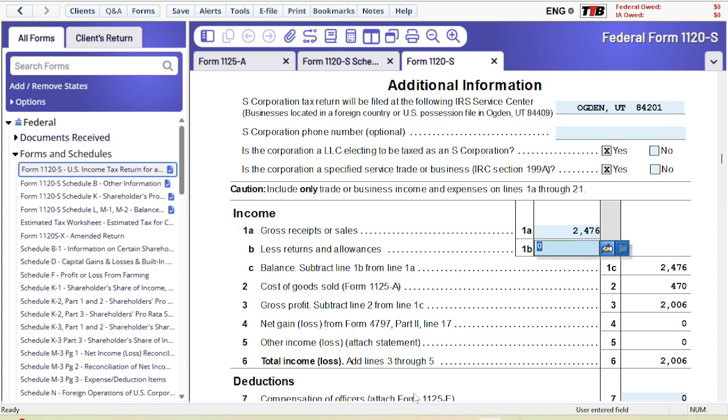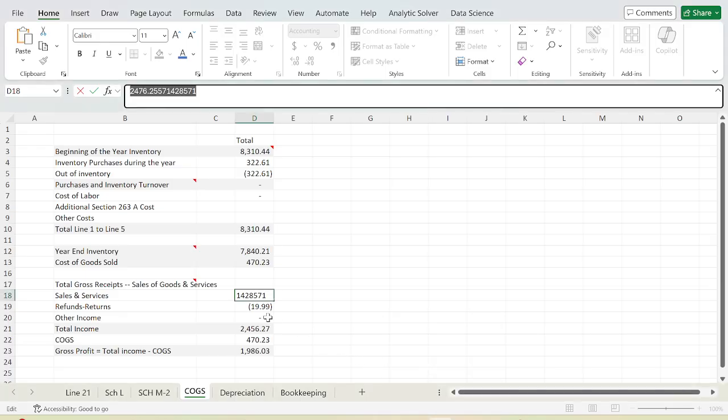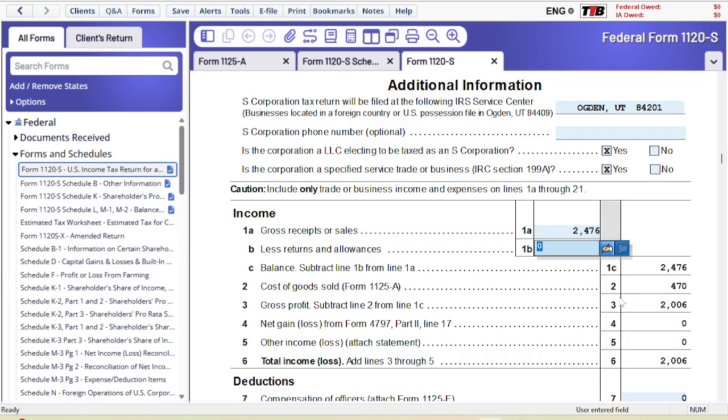So it's asking for returns. Was there a return? Again, if you have services, it may not matter unless you refund, but if you are selling physical products and you have returns, you will put it there. So it's going to do some subtraction for you and put it on line C for you.